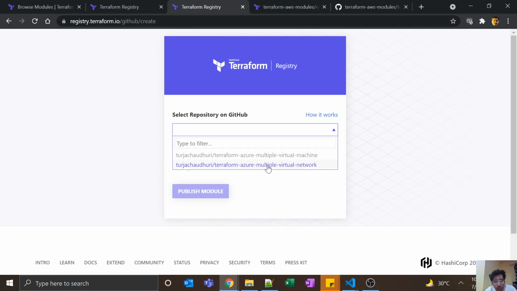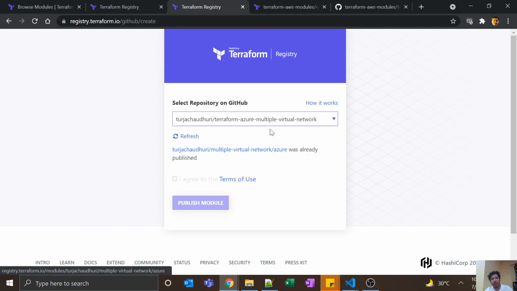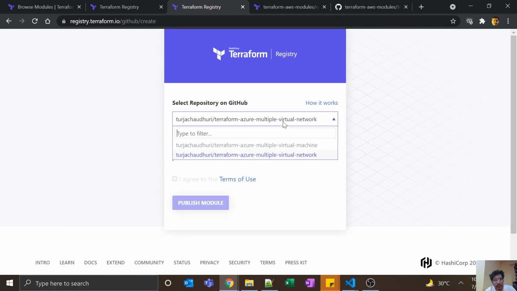In this case I have two GitHub repositories in this naming convention. One is multiple virtual machine, another is multiple virtual network. I have published both of them, that is why they show as already published. But if I had not published them, I could have published them from here. Very good. But there are many other conditions. So this is the idea.